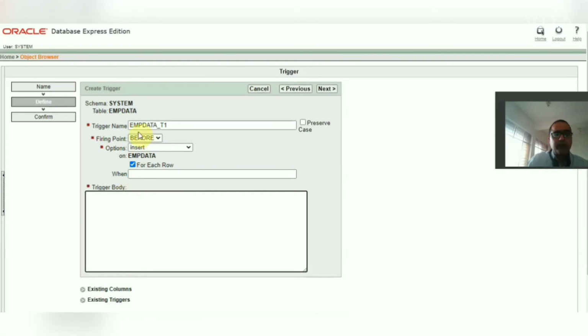Now I will create a trigger on the EMP data table, with the name EMP data T1. The name of the trigger is this. First I have to declare n. N is a variable of number type. What will be stored in n? We will see. Now begin. So here is the start of the code of the trigger. Here I write select count star into n.